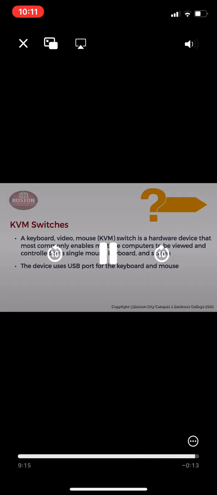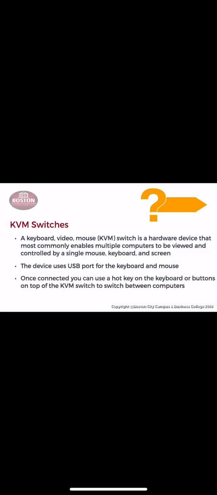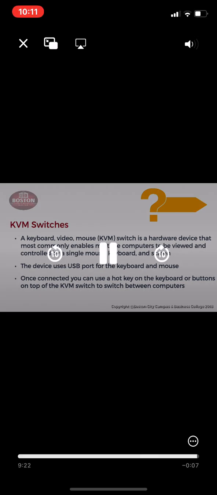A keyboard video mouse (KVM) switch is a hardware device that most commonly enables multiple computers to be viewed and controlled by a single mouse, keyboard, and screen. The device uses a USB port for the keyboard and mouse. Once connected, you can use a hotkey on the keyboard or buttons on top of the KVM switch to switch between computers.